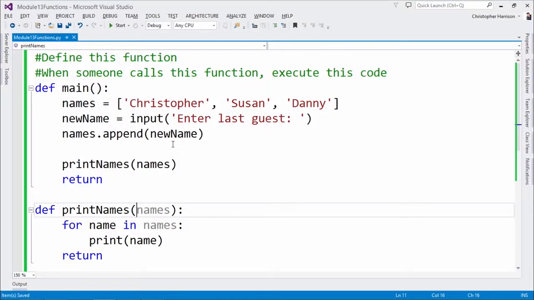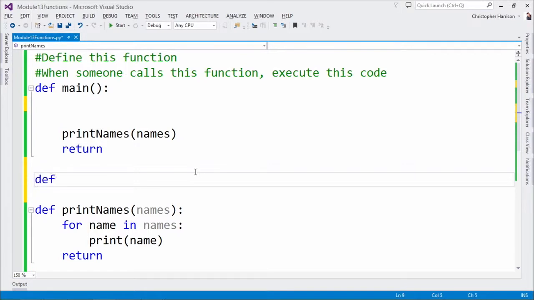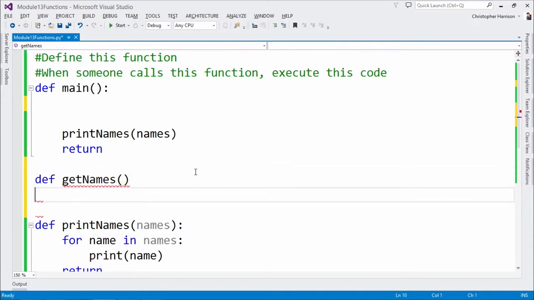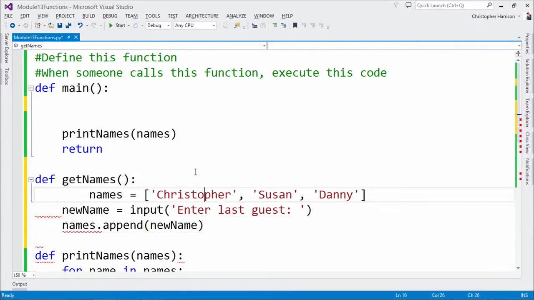Let's go ahead and take a look at how we can return back values here. So in Visual Studio, let's say I'm going to define a function, def get_names, and don't forget your colon, Christopher. Let's just paste that in there.